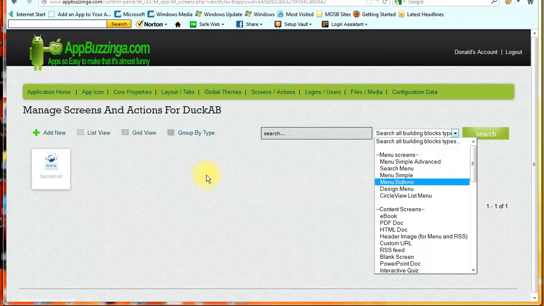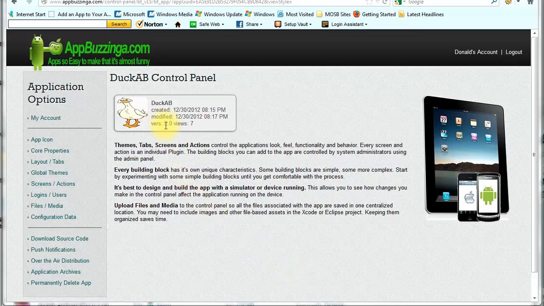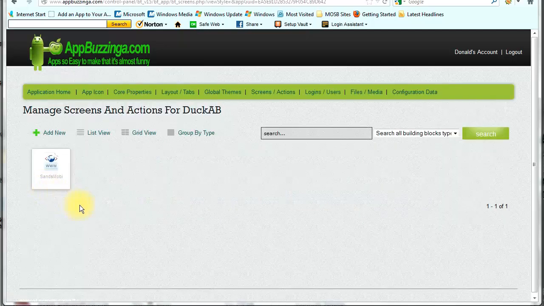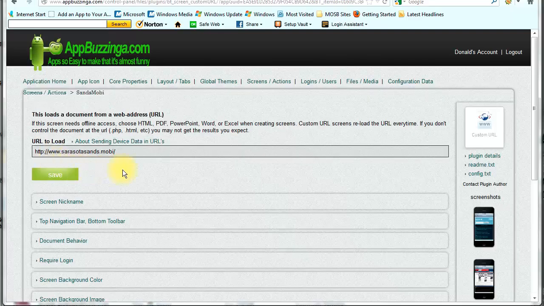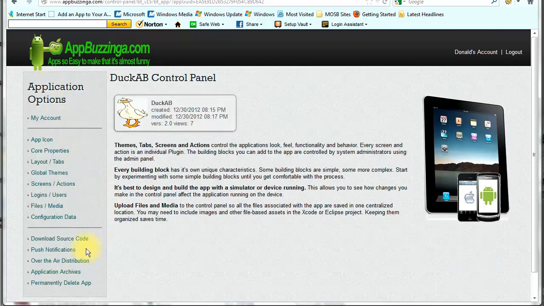In this video, we're building a simple app that uses an external URL in order to display a mobile-ready website. We're going to download our new app, DuckAB, into our Eclipse compiler and go through the steps needed to accommodate the additional plugins that have been included.